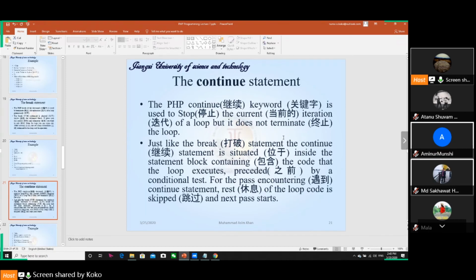Here we use the continue statement. When you use the continue statement, it will jump over the current iteration, but it will continue the program. It will not break. It will not exit from the loop.